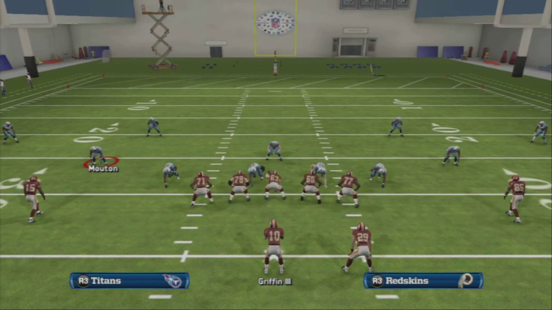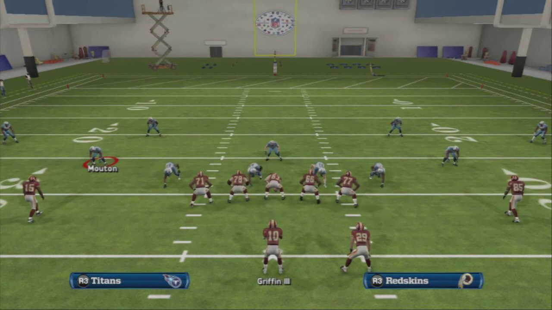Next video, we're probably going to be breaking down curl flats. I think it is important to break down curl flats and why curl flats is very similar to the levels concept. Essentially, it is the levels concept, it's just a different portion of the field.